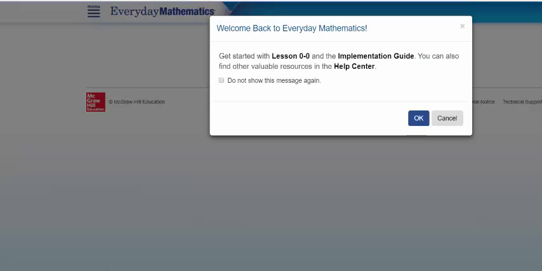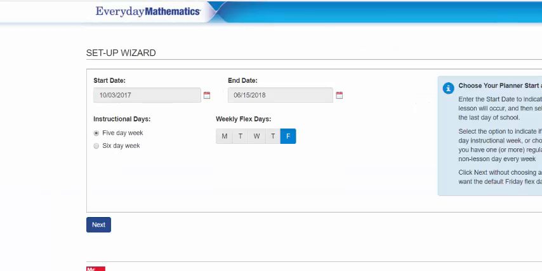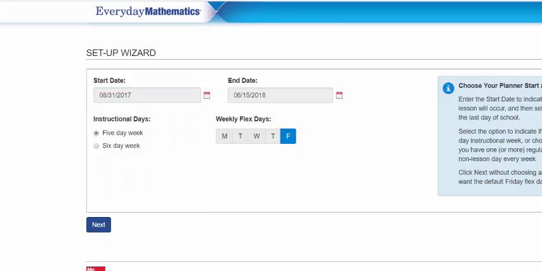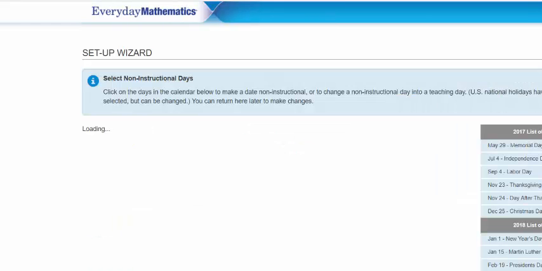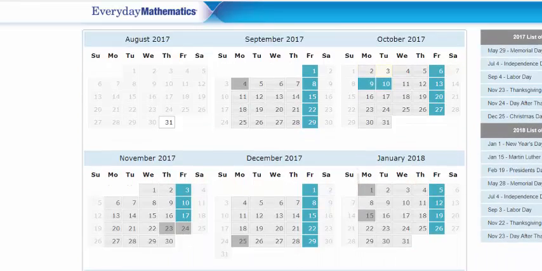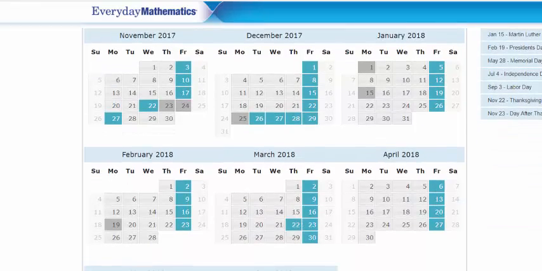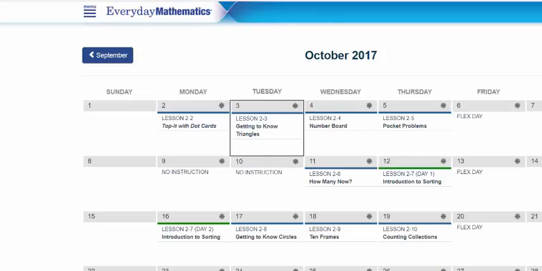Click the Kindergarten Teacher Book and set up a planner for this school year. Set your start date back to the beginning of the school year and your end date to the end of this year. Most teachers keep a 5-day week. On the calendar, set the days off for each month and then scroll down and click Save. Now you'll be on your planner.